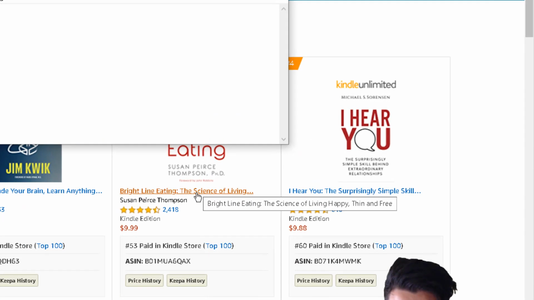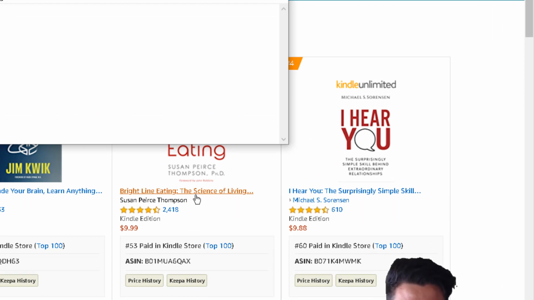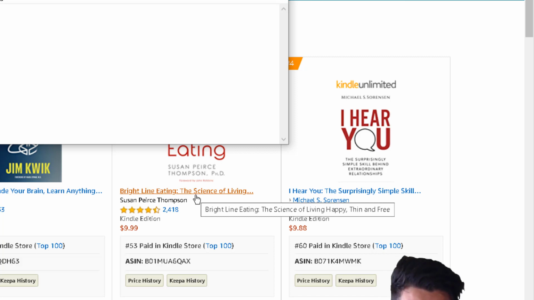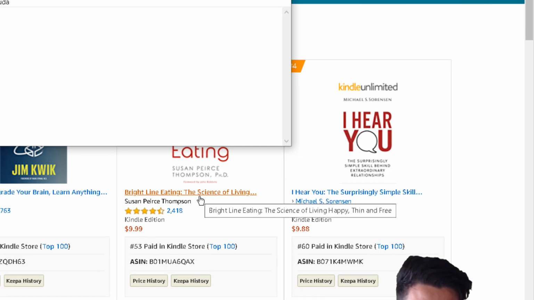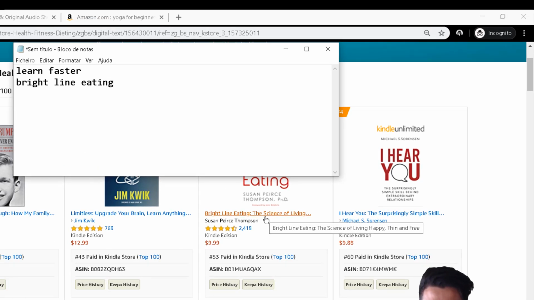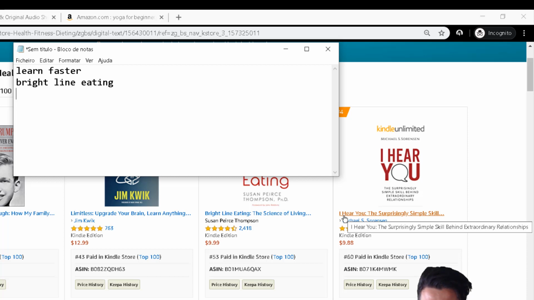Bright Line Eating might be something. It might possibly be a diet, but I'm not sure if this has copyrights. I'm just going to add it over here. I probably wouldn't risk going for something like this because it may have copyrights, and I would need to check and verify whether or not this is something that has a copyright.